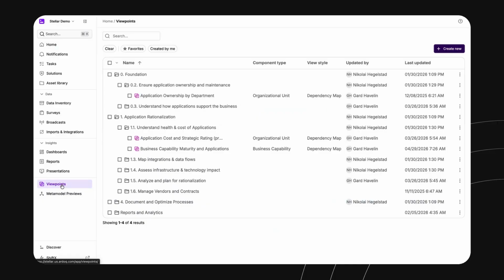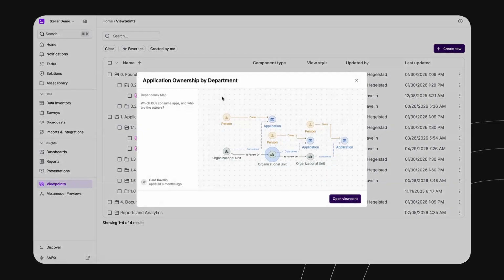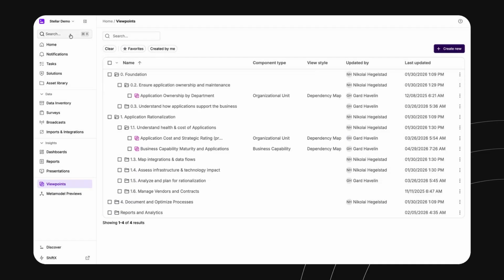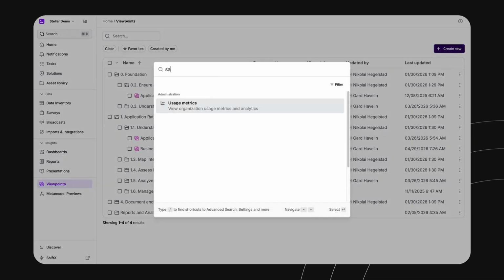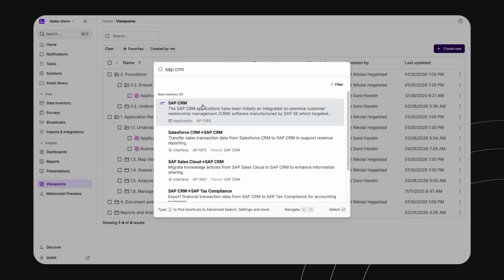You can either go from the left-hand menu to your list of viewpoints and then hit preview to start to see kind of what's going on, what are the different combinations of components and references that are available for you to consume. Or you can actually use the search bar, or if you'd like to hit Command K or Control K and search for a specific component type, that's going to enable you to access viewpoints as well.